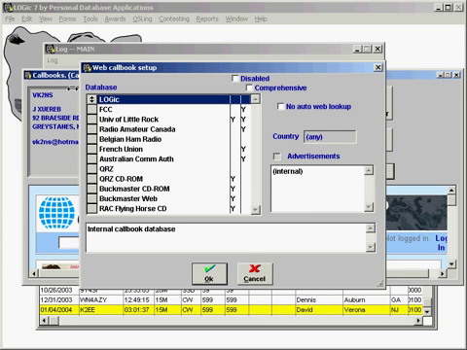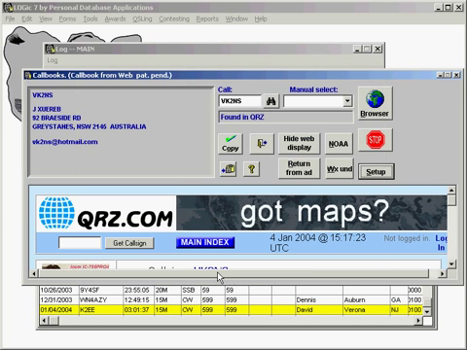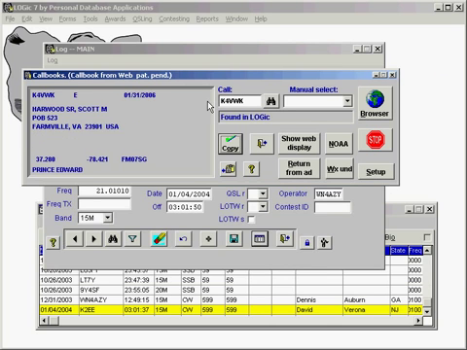Logic's internal call book has over 900,000 records in it. That's close to 1 million. And let me put in someone's call. It's instantaneous. It's just amazing how fast Logic's database engine is.